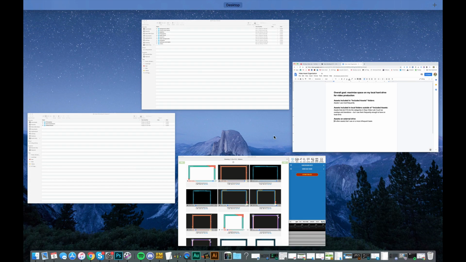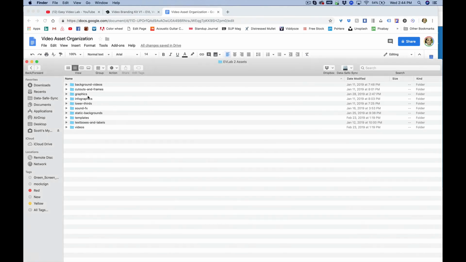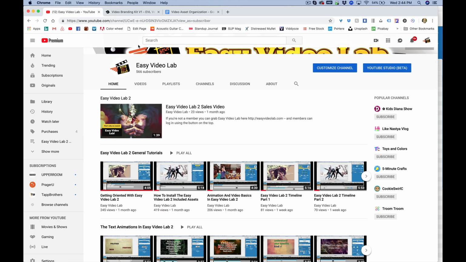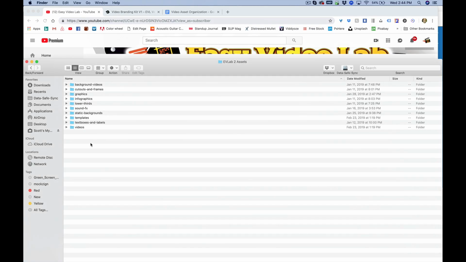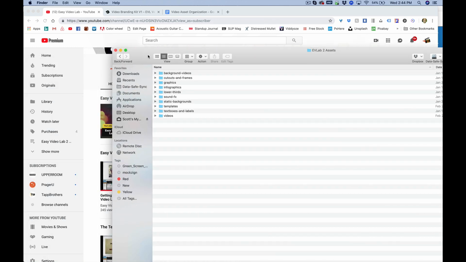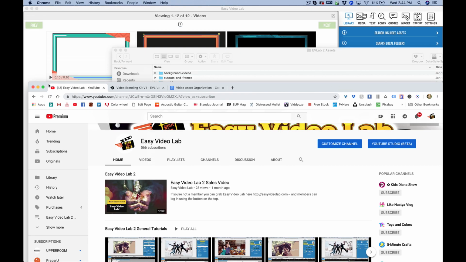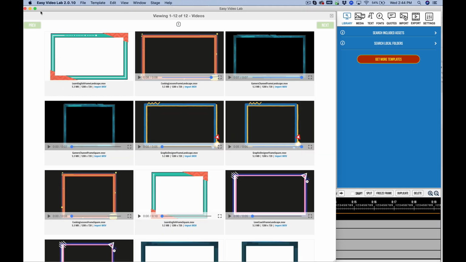So let's come over to these folders. This is the folder for the included assets. Just to remind you, we have a tutorial for that on our YouTube channel. Look for Easy Video Lab and how to install your Easy Video Lab included assets. If you haven't done that already, then you want to go over there and do that. These are the folders that you would have. And if it's me, I would go through any of the video assets that I felt I was going to use on a more frequent basis, and I would drag those over.